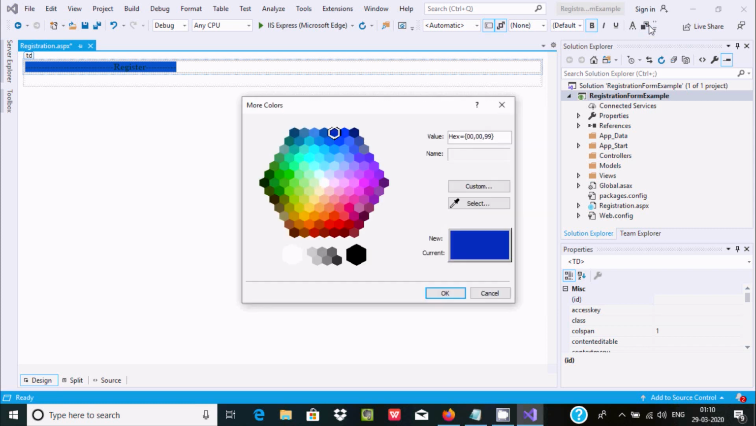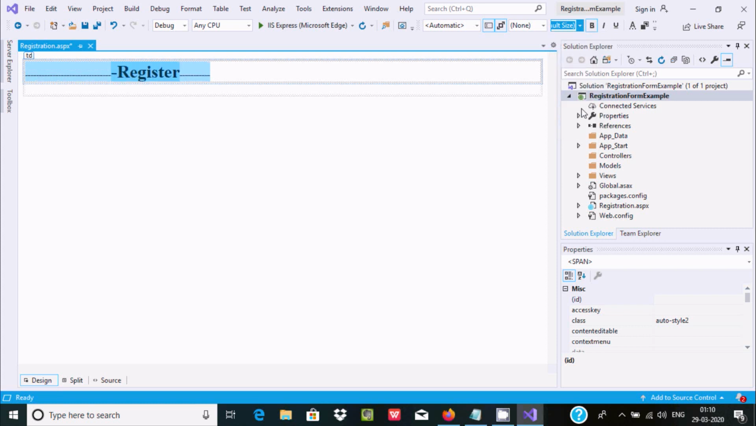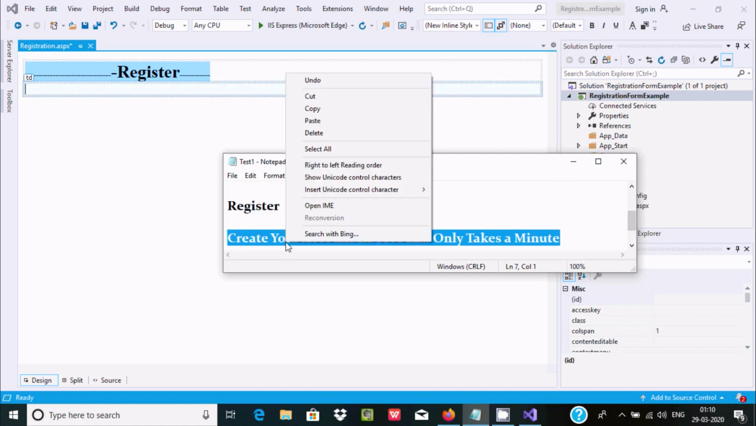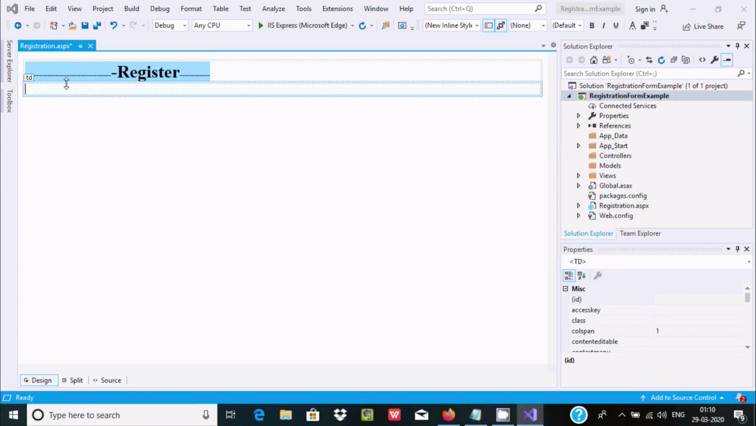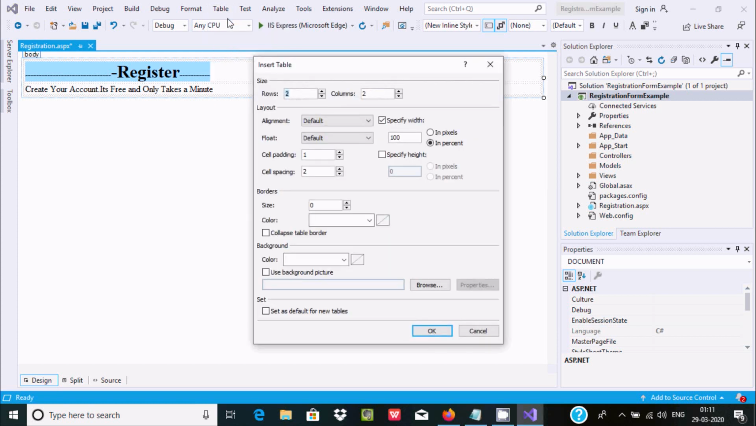So it's not looking fine. We're going to increase the size, so let's give 36. Now at this place I'm going to add create your account, and here Control C and Control V. Now the next important step: at this place go to insert. Now I'm going to insert 1 row and 2 columns.